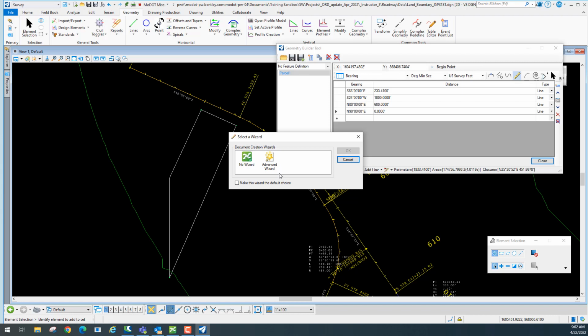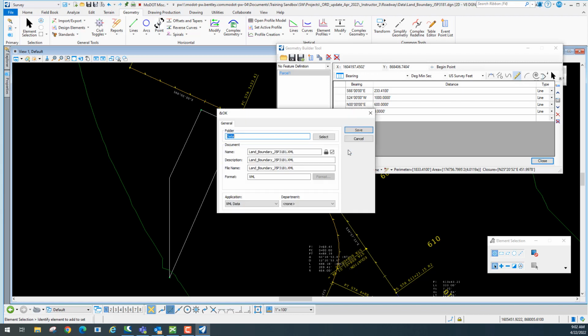We're going to be putting it in ProjectWise, so you don't have to show this if you don't want, but it's no wizard. And it should go to our data folder, the folder we're working in. It gives it the drawing number and name. So I'm going to change that from being the land boundary file. I'm going to name that parcel 1. So parcel 1, and it's an XML file.